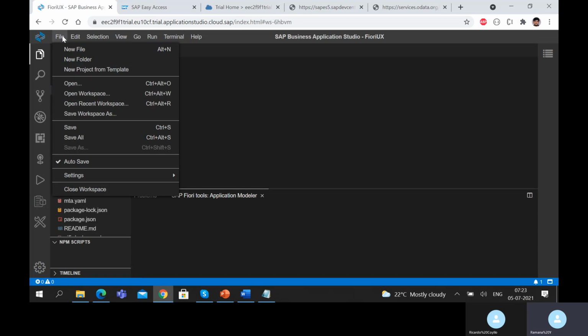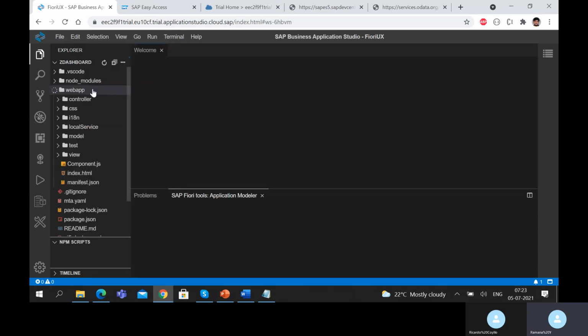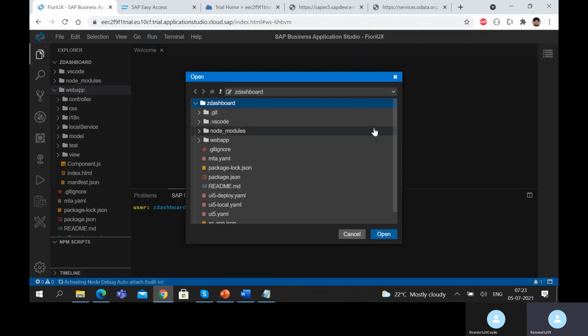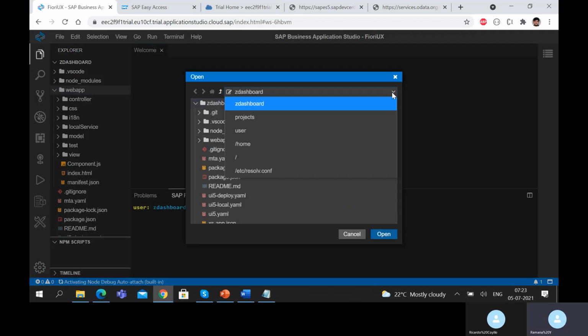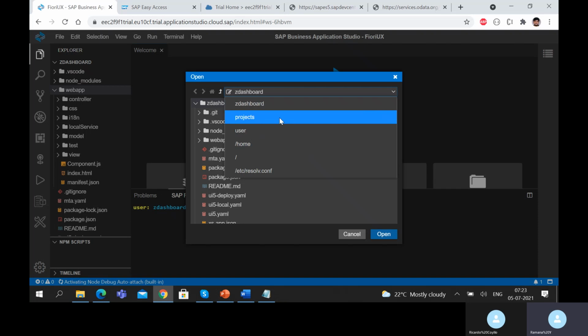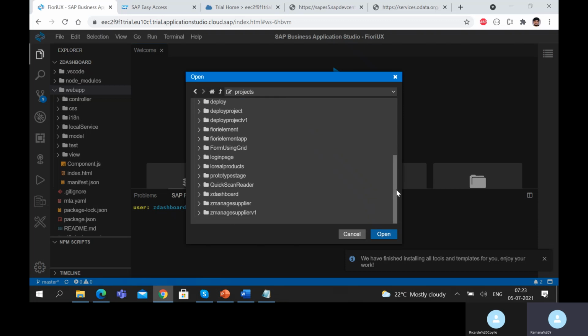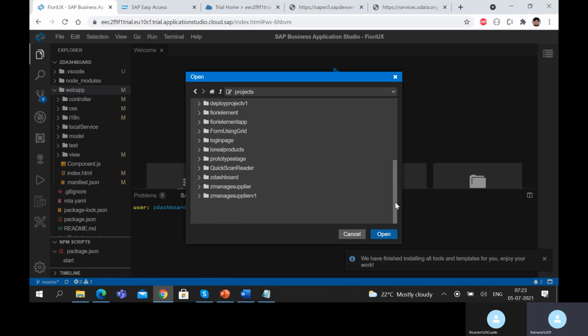So you can go to File and then click on Open here, and you can set this here. Always make note of this. In BAS by default you'll have many sections, but always you'll have something called projects. So you have to just set it to projects. If you are starting for the first time, that should be fine. If you point to projects here, you'll see the list of projects at any given point.